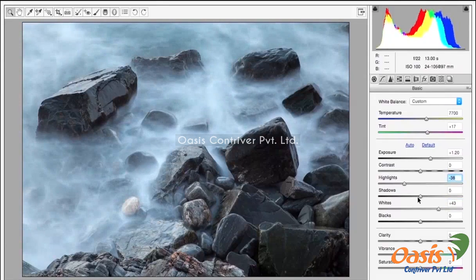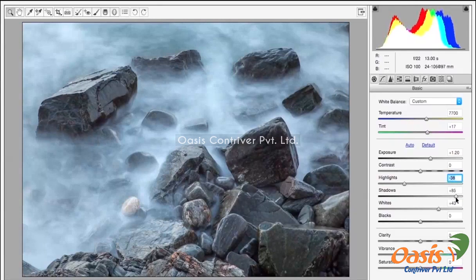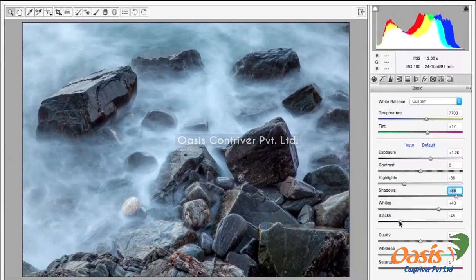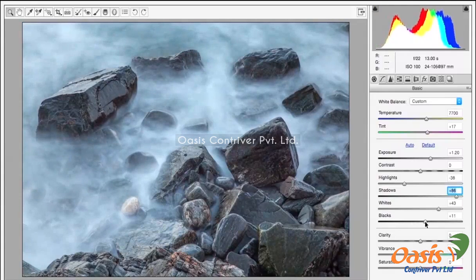If I want to see more information in the shadow area, if I want to brighten those up, I would use my shadow slider and I can move that over to the right. And now we can see detail in those dark areas of the rock. We also have the black slider. This is going to help us set the darkest value in our image. In this case, I'm going to just move it up a bit.